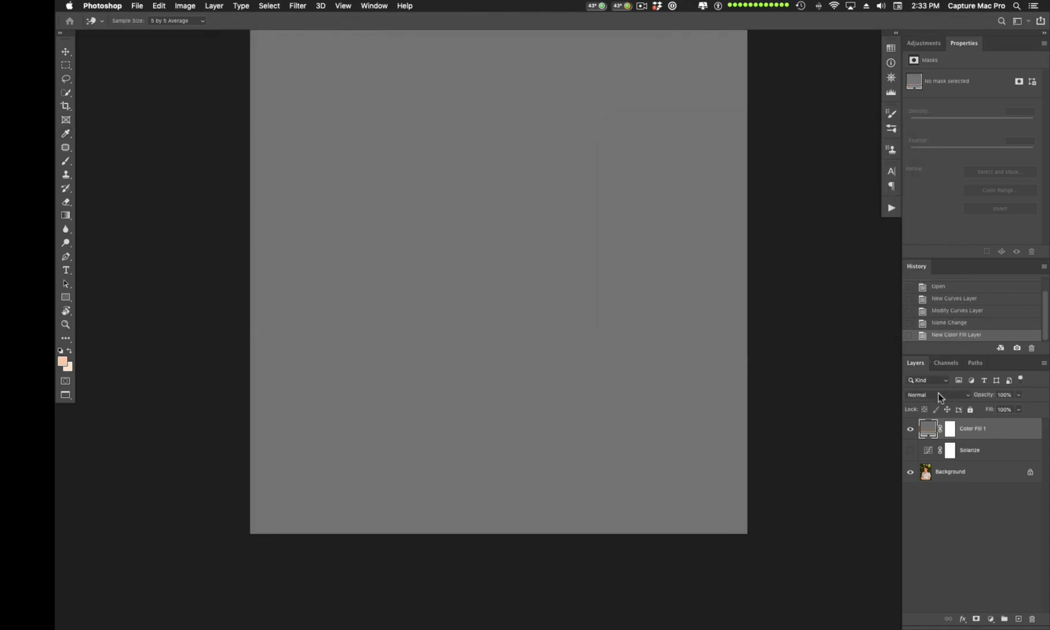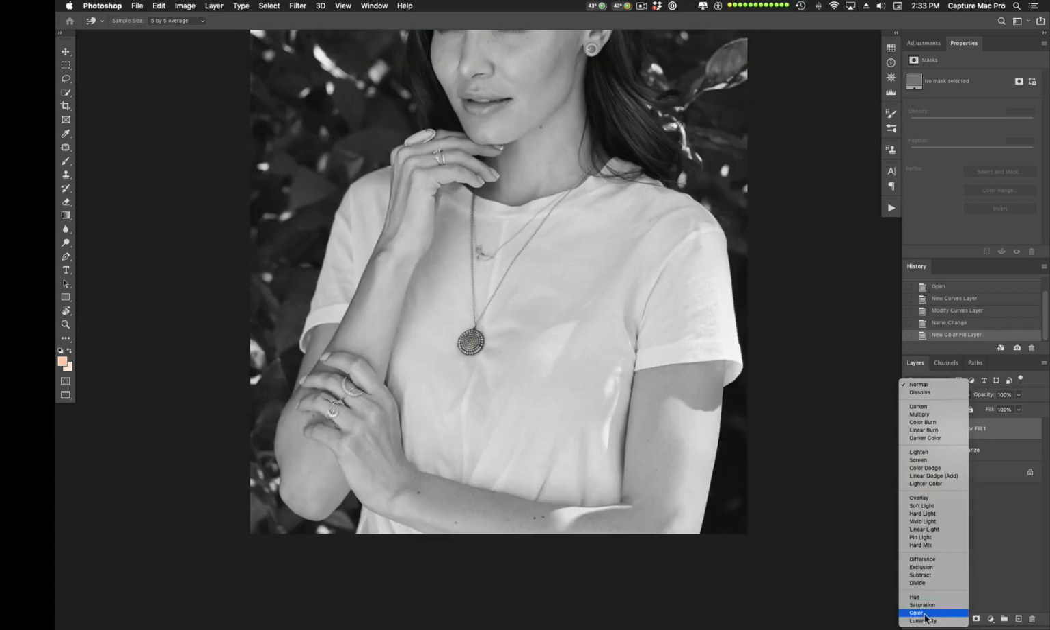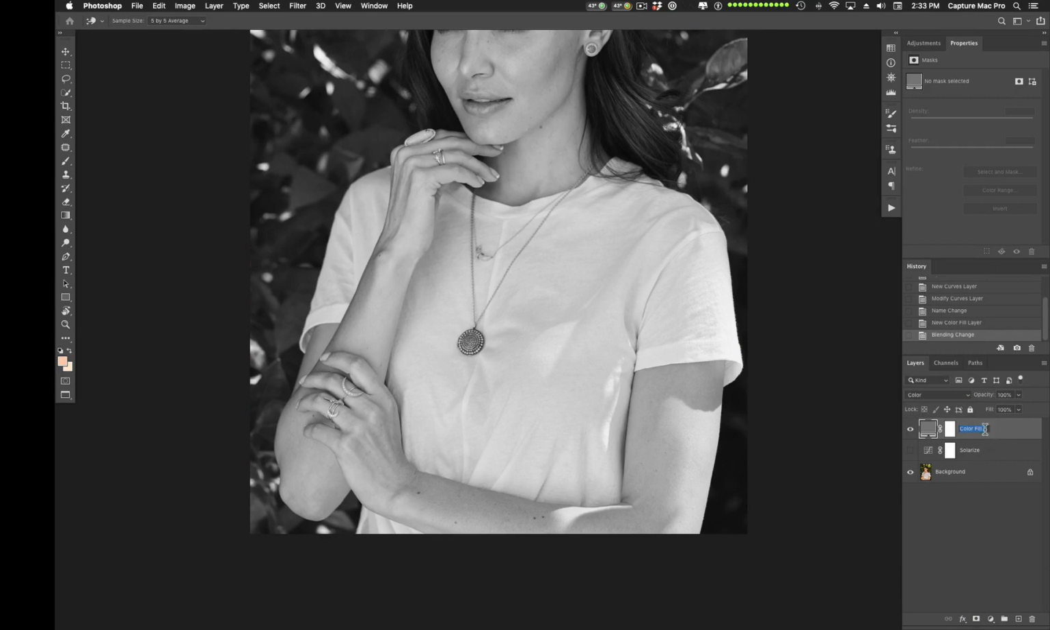And then hit OK. And then we're going to change this blending mode to color, which is down here at the bottom. And the keyboard shortcut for that, by the way, is Shift-Alt-Option-C, C for color. And we're going to call this 50% gray color, something like that.